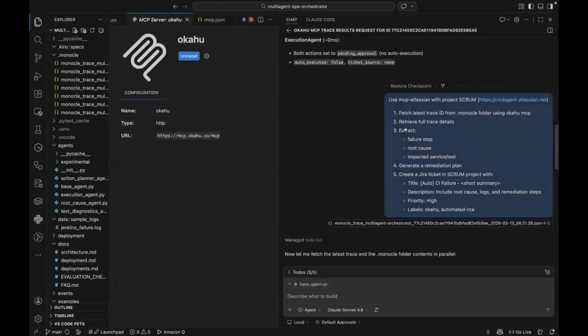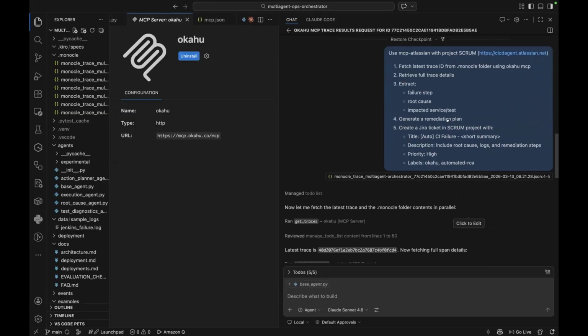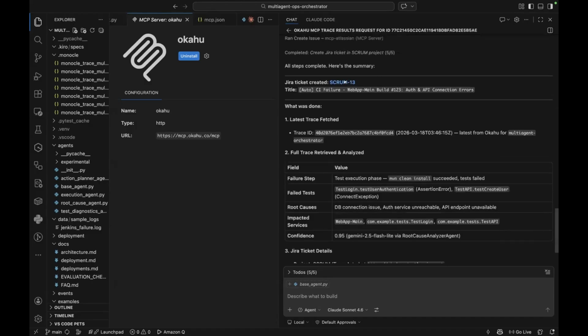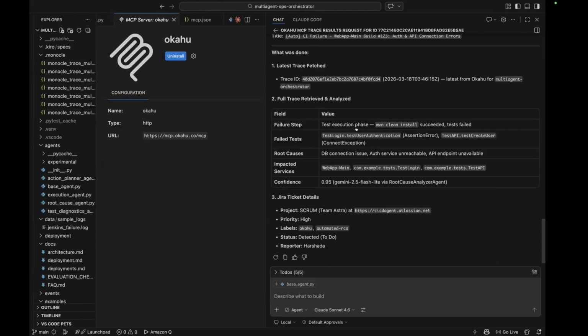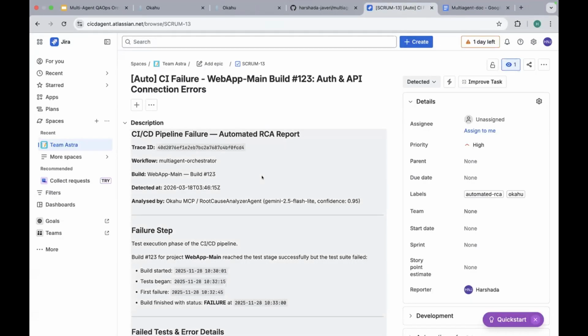So I have given another prompt to the MCP Atlassian with the project Scrum board, which we have configured on Jira. I have given the prompt to fetch the latest trace ID from the .monocle folder using Okahu MCP and retrieve the full trace details, and generate the remediation plan and create Jira ticket. So it has created this Scrum Jira ticket for this latest log which is being faced. Here the manual effort of creating the Jira tickets is being reduced.